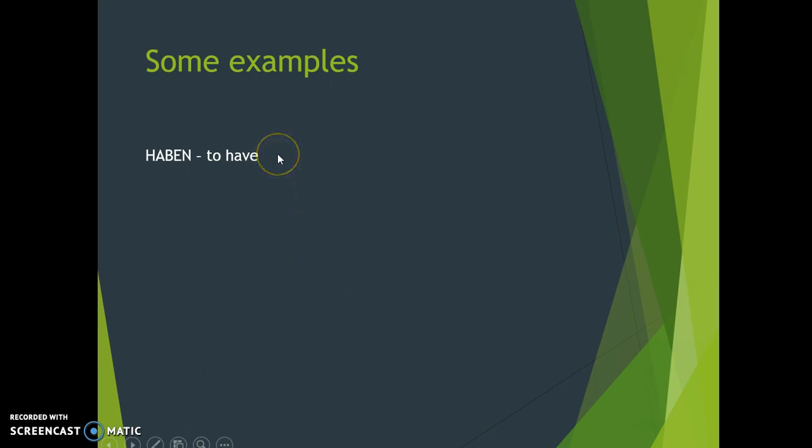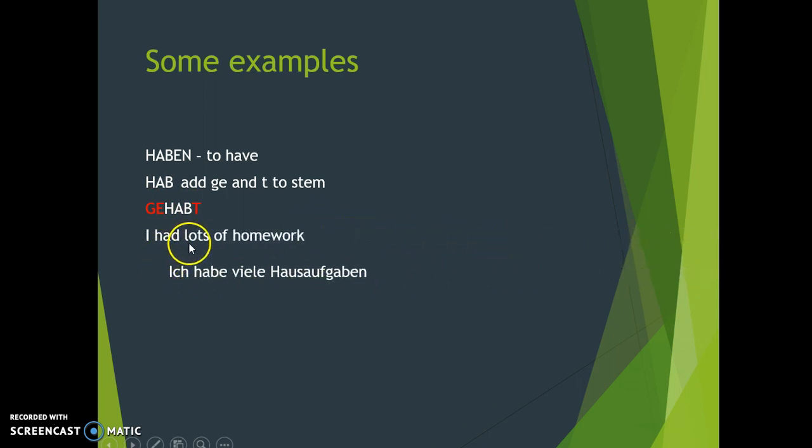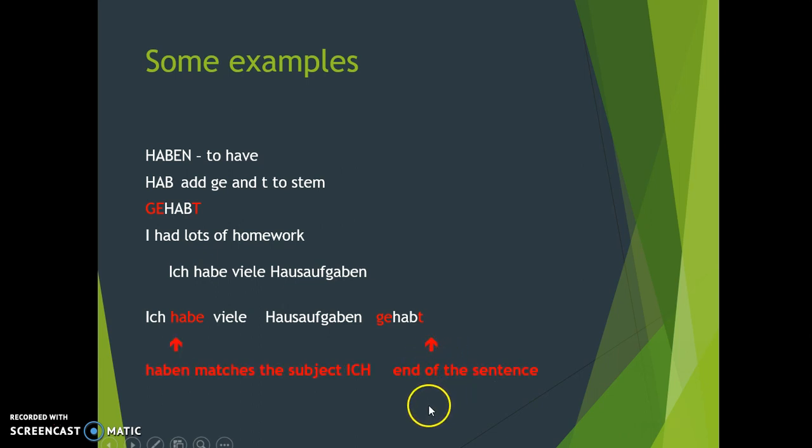Haben, to have, had. Okay? So hab, lose the EN, add a T, add a GE, which gives us gehabt. Perfect. That is had. Think of it as had. All right. Now, our sentence is going to be, I had lots of homework. In present tense, this is ich habe viele Hausaufgaben. See if you can stop the video and form it yourself, but we'll power on right away. Ich habe viele Hausaufgaben gehabt. Perfect. So you've put the correct version of habe to match ich, and you put the gehabt at the end. Everything else stays the same. Excellent.